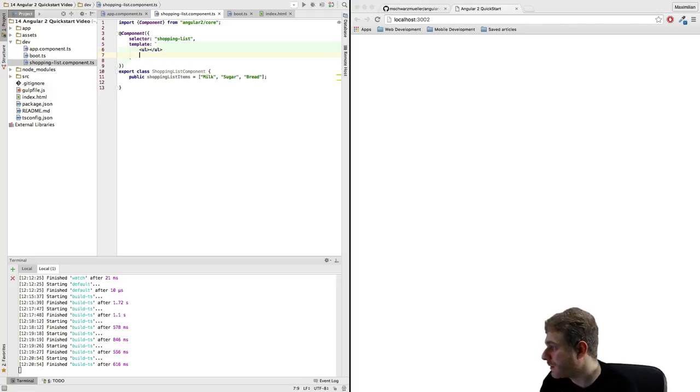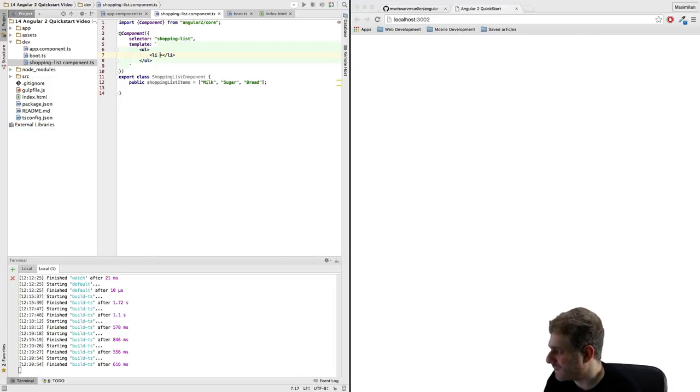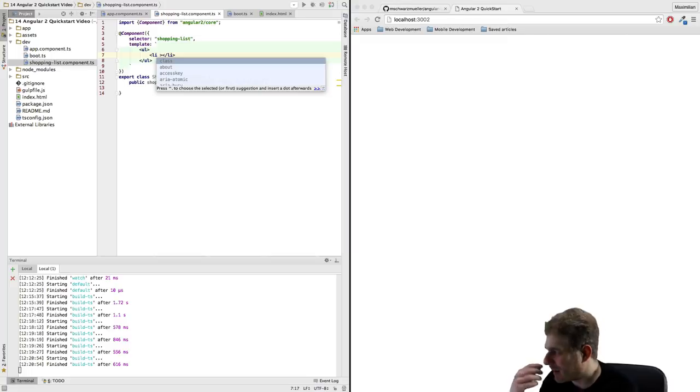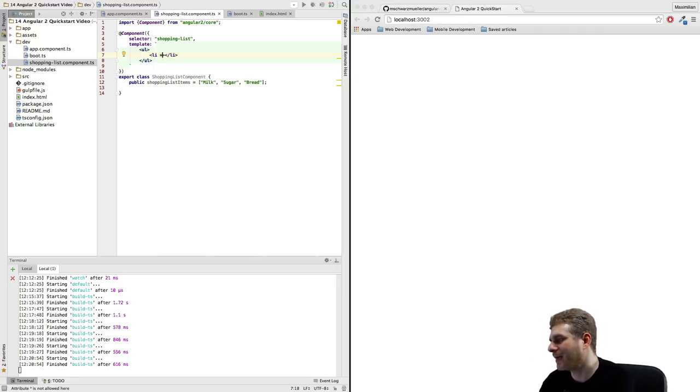And inside this unordered list, I obviously have my list item, and these list items, I won't write 3 list items, just 1, and I'll add the ngFor directive. Now a structural directive, which changes the document depending on the condition or on the method to be executed in it, so to say, always has a star at the beginning.